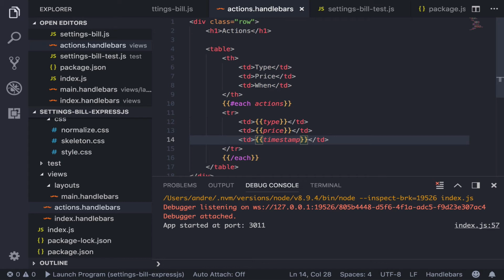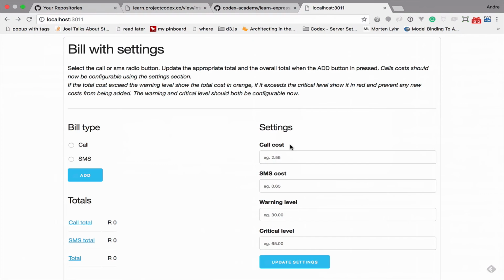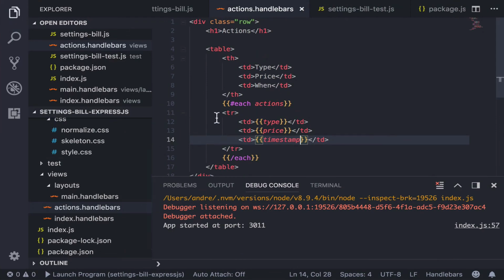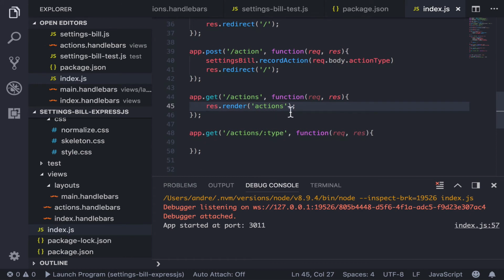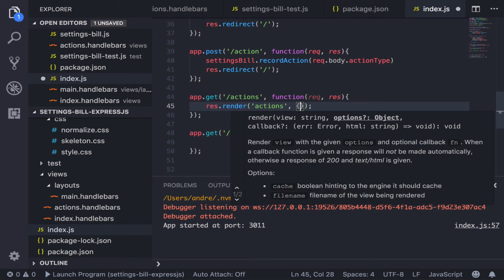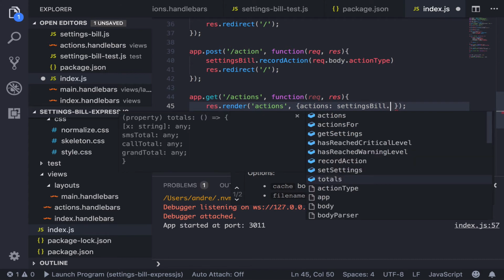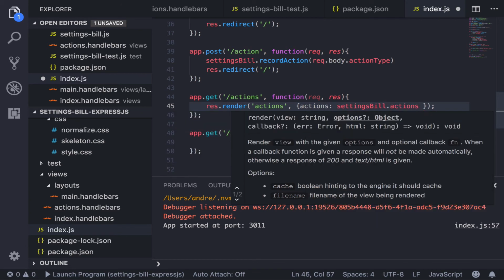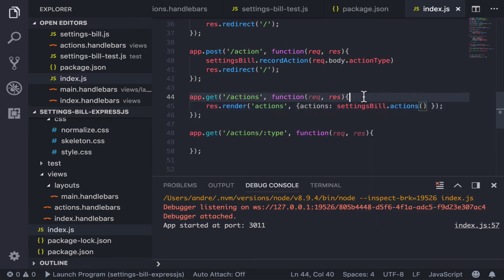Okay, so we have this now. If I refresh now, if I click on this link now, you'll see there's nothing there yet because we're not looping over anything. So when I'm rendering, if I go back here, if we do res.render actions, we're not sending anything in. So what we need to do now is send actions in there. So let me do settingsBill dot, and there we have actions. That's a function that returns all the actions in the database or in our settings bill factory functions.